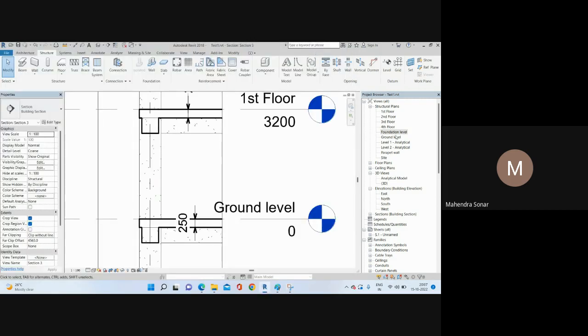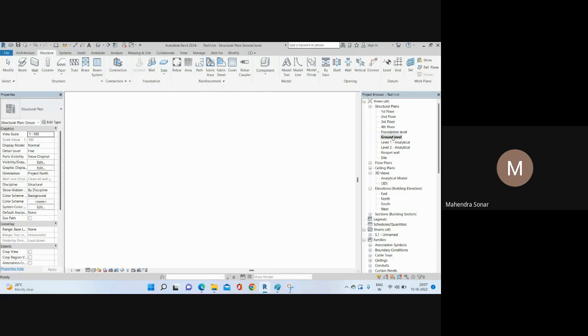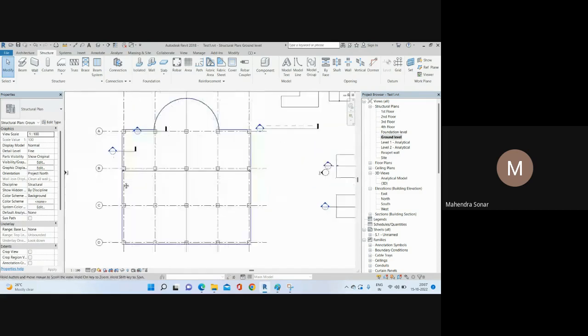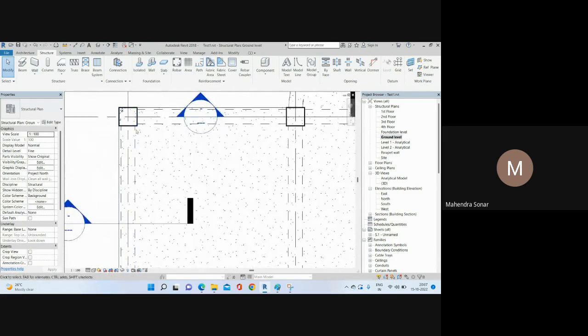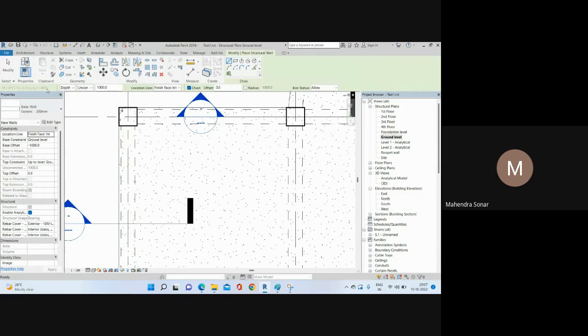Okay, so first of all you need to go here, ground floor. Okay, and just go here. Then I want to add the wall here. So go to structural, click here wall, structural wall here, right?